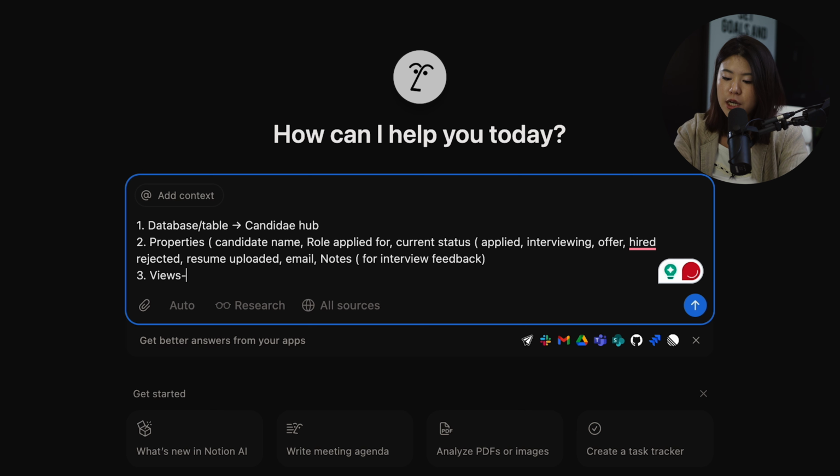Then we're going to go ahead and do views. And this is going to be your pipeline view, so you can drag and drop different candidates by the stage that they're in, and you can go ahead and label that. So you can let them know what you're specifically looking for, which I really like about Notion AI. Then a role view, so you can see candidates grouped by which role they applied for.